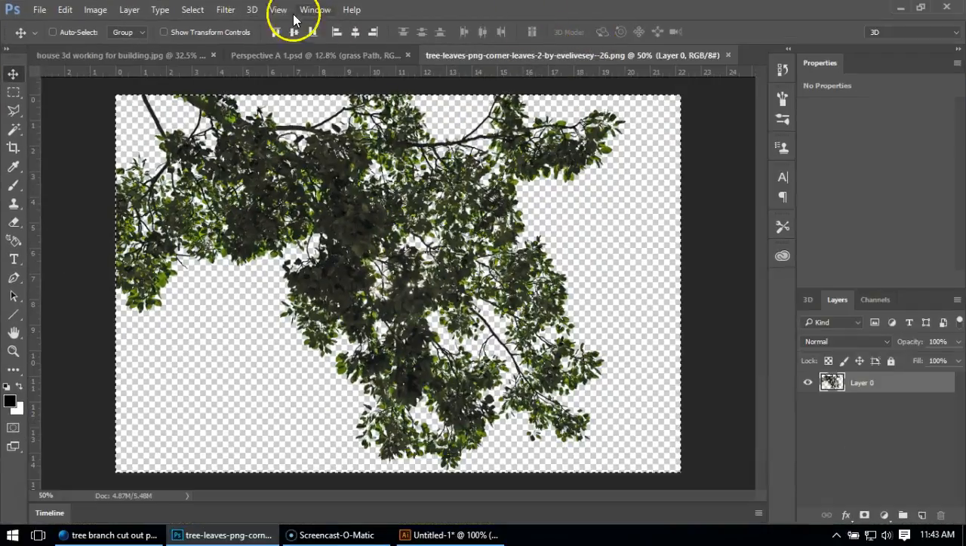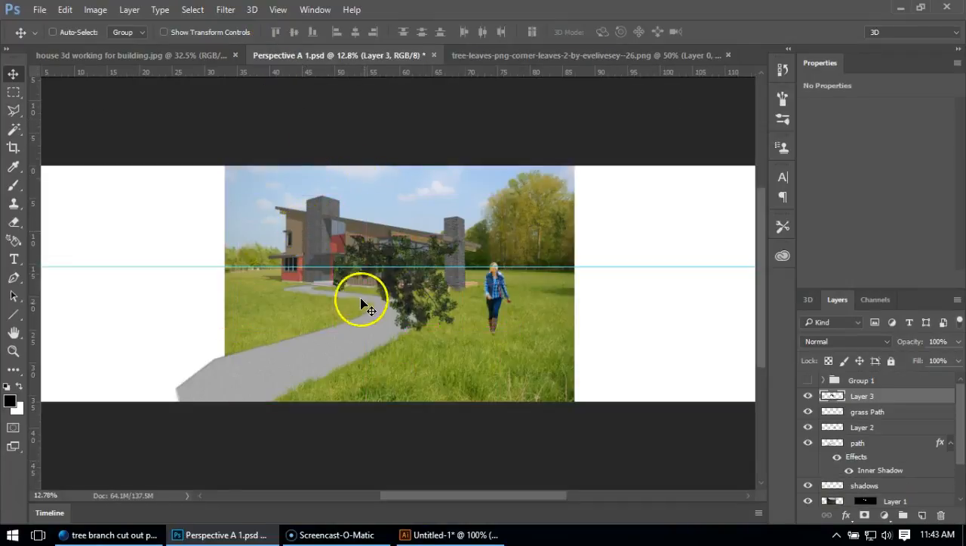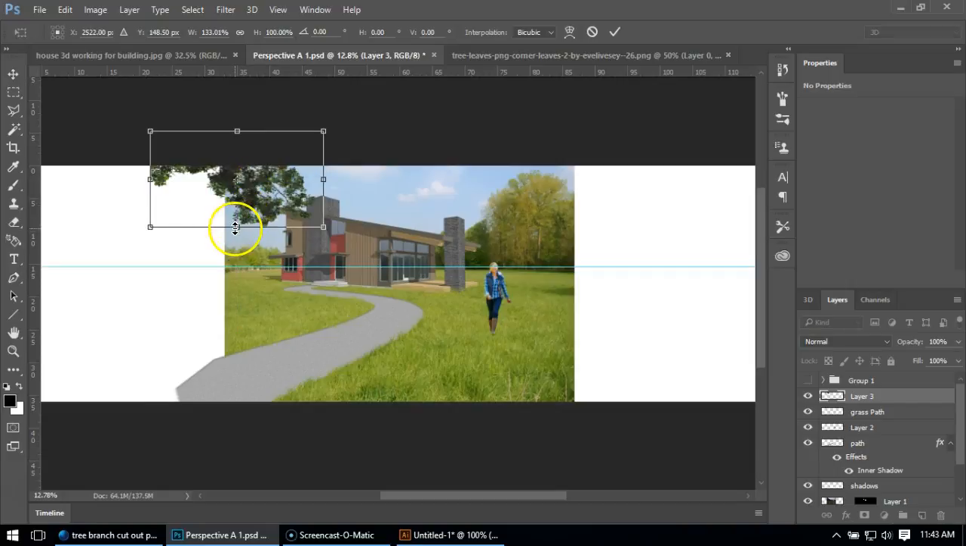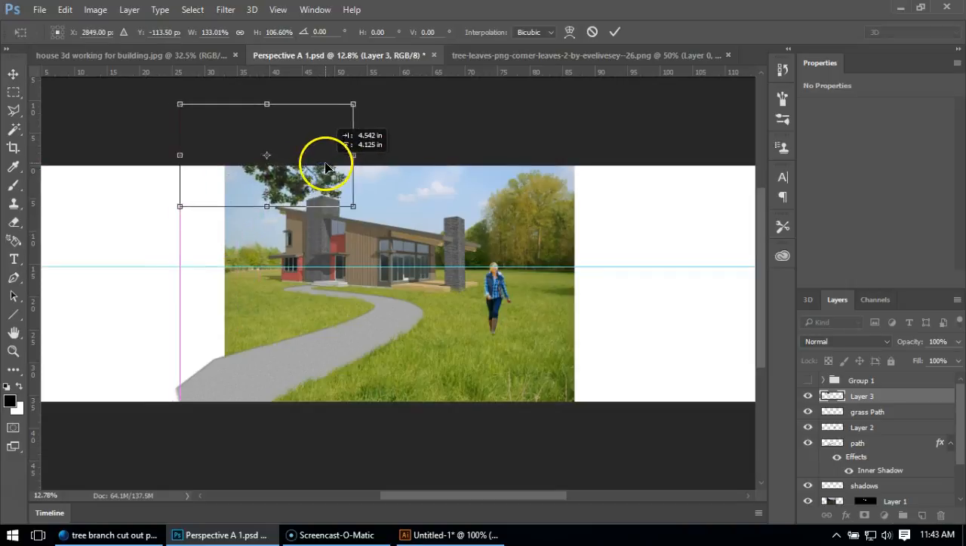Let me maximize this screen here. Select all, so it's all selected. I'm just going to do Control C for copy, come over to my perspective, and paste this in. I'm just going to put it in the top corner again. Things hanging out is perfectly fine, and trees can be stretched a little bit in any direction, so it's like I'm standing under a tree.